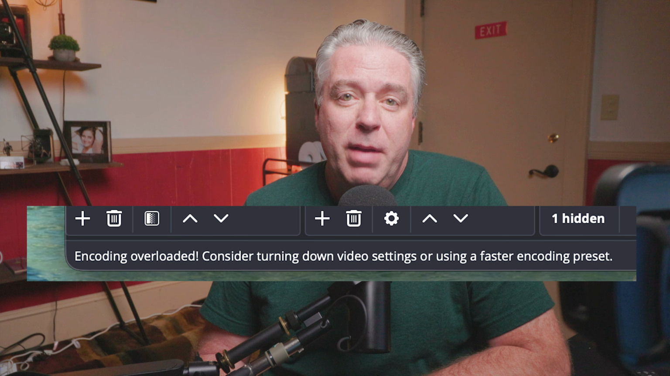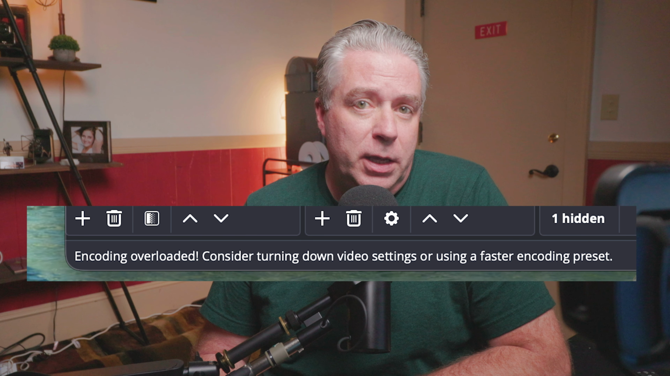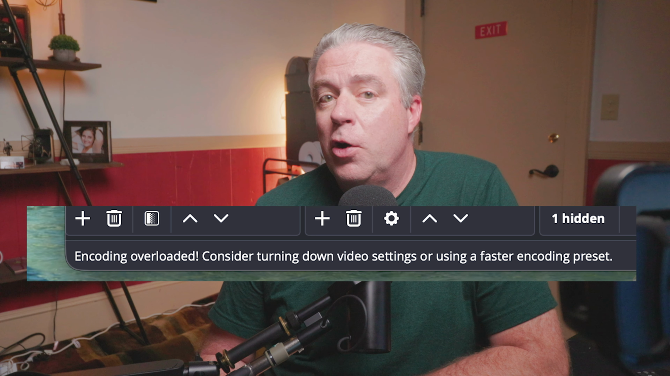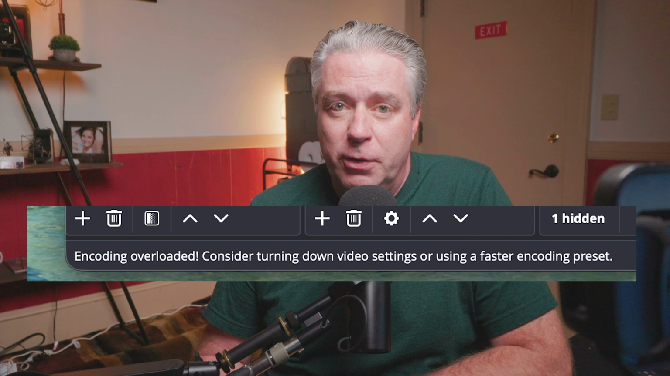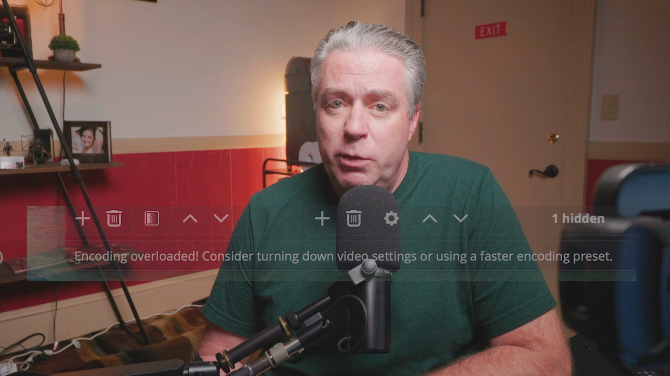This first one is a message at the bottom of OBS. "Encoding overloaded, consider turning down video settings or using a faster encoding preset." If you see this after adding Source Record, it means OBS is being asked to encode more simultaneous streams than your hardware can keep up with. Running multiple source recordings on top of your main output is generally demanding work.